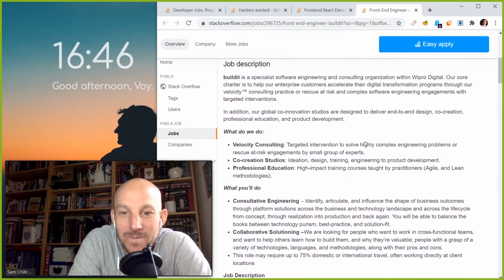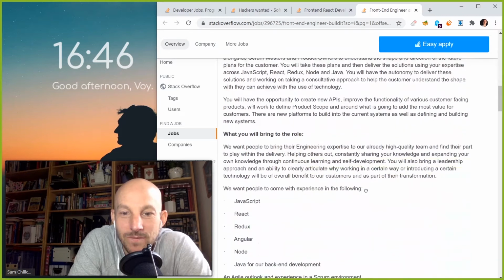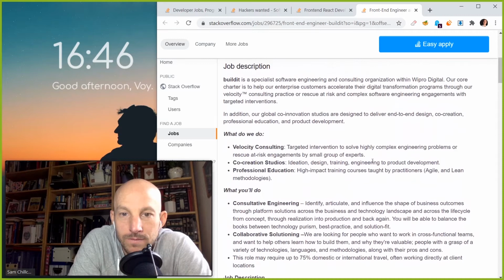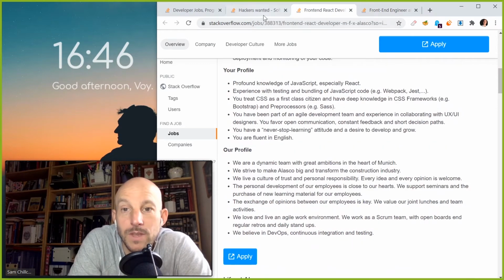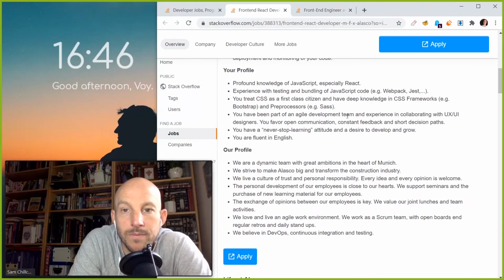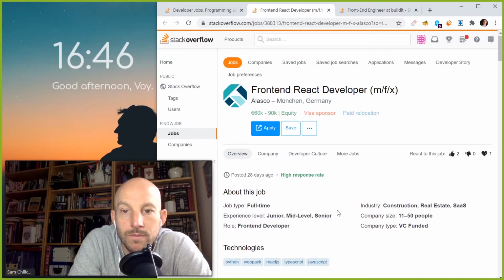That one speaks more of being a front-end engineer. JavaScript, React, Angular, Node. Okay, yeah, I think we could go through these two to start with. Yeah, cool. If they don't work out, we can go through some other ones. Yeah. Perfect.